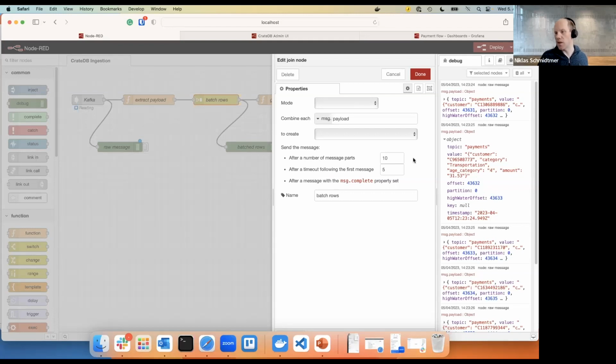And in case there is maybe a period of low traffic where maybe there are no 10 messages in a reasonable amount of time, there is also the possibility to specify a timeout. So in this case, if after 5 minutes here, no 10 records have accumulated, then Node-RED will just forward these statements that have accumulated to CrateDB, even if it hasn't been 10 elements.